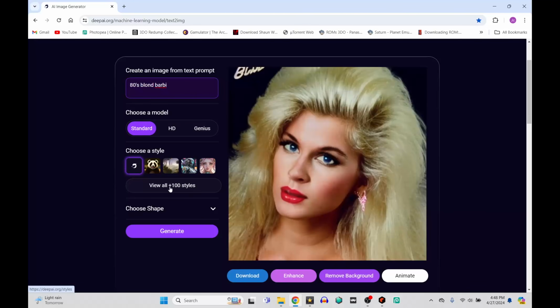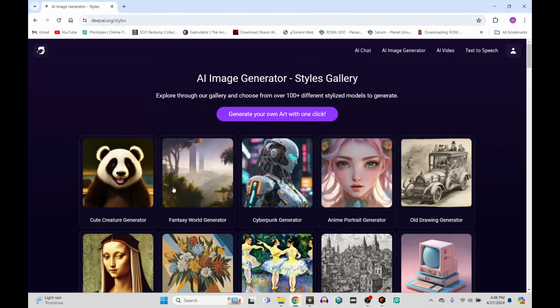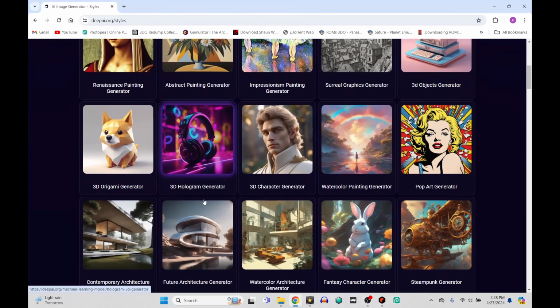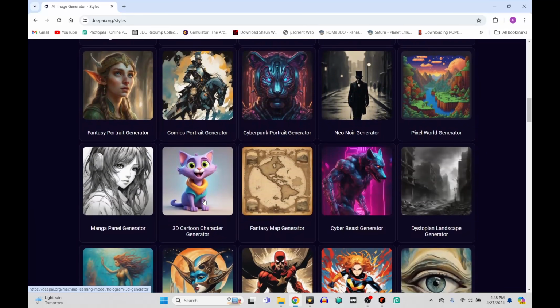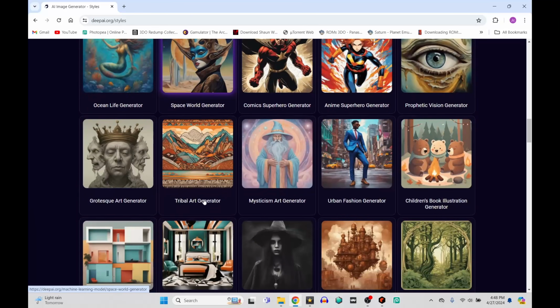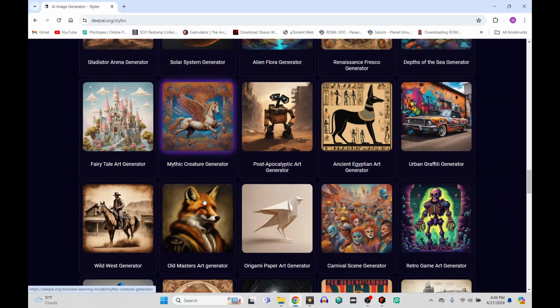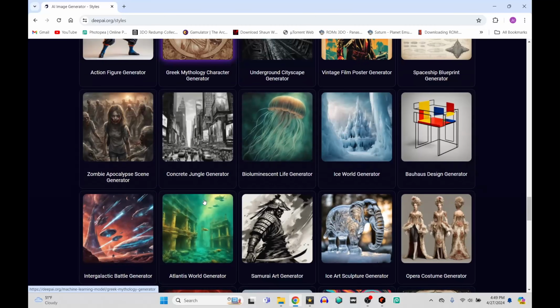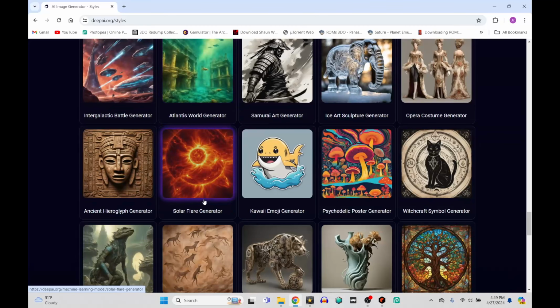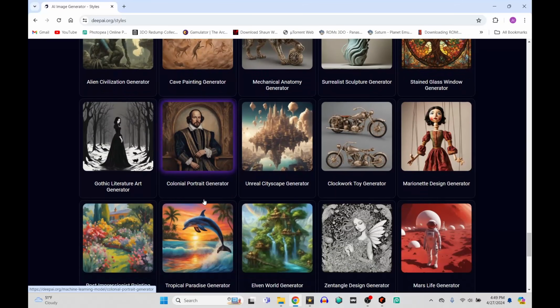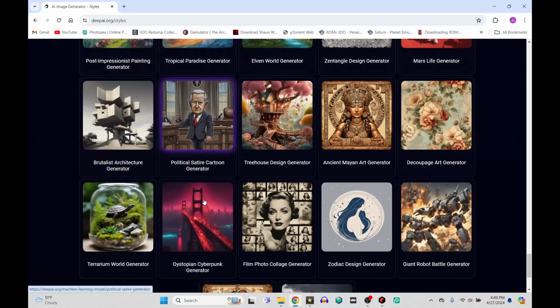Okay, so we can go to view all 100 plus styles. You can do different styles that come up with different stuff. I think I did... what was the one that I used on here? There's quite a bit of different stuff to choose from, but you can just select whatever kind of theme you think you would like with it.